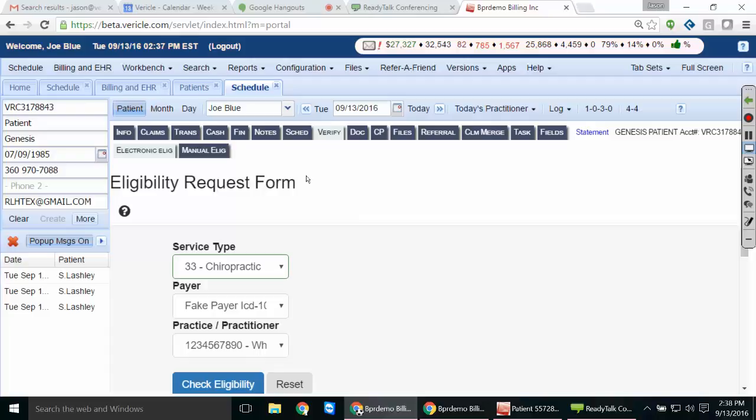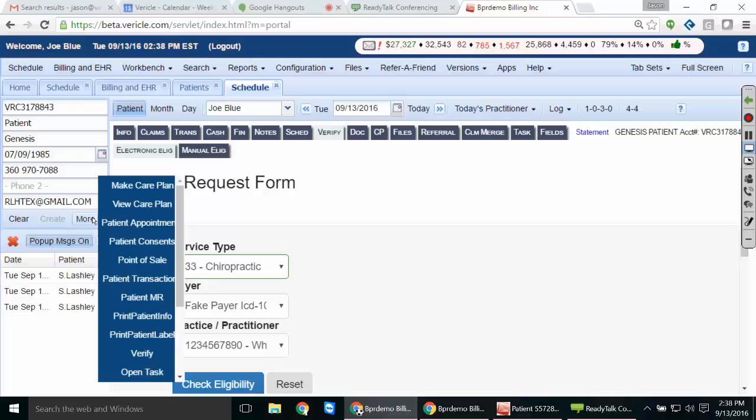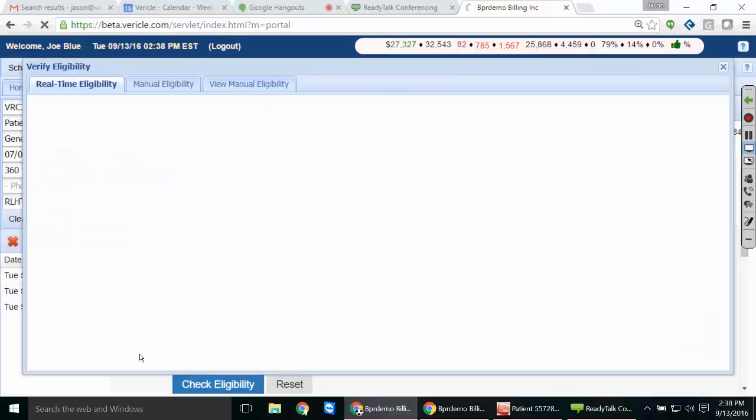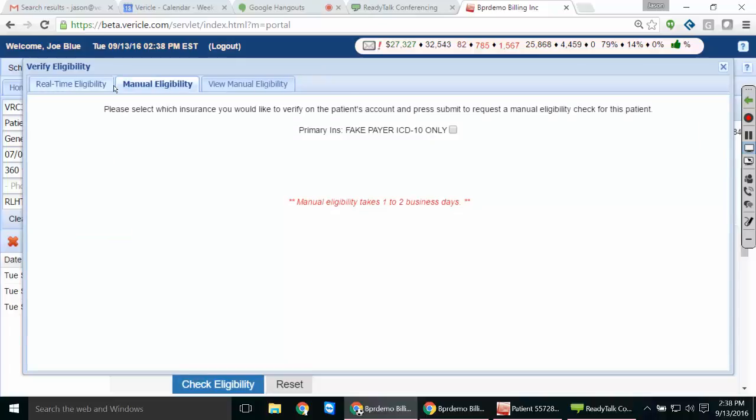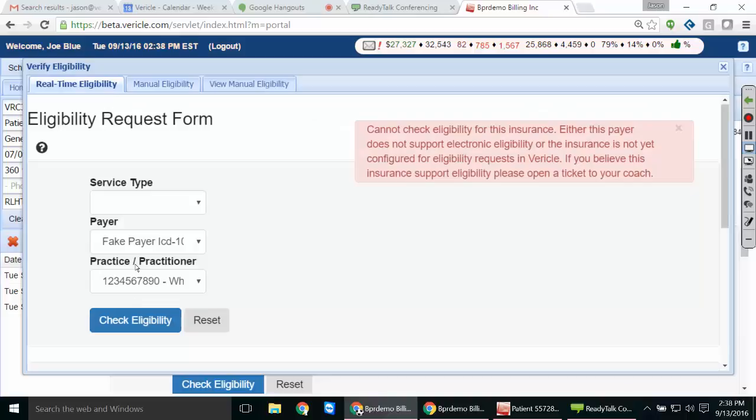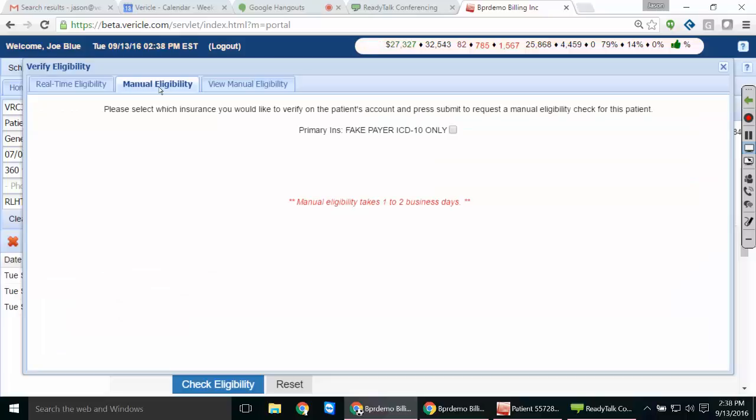Okay. So for the paper verification, for the manual, again, there's still setup, but it's not something we do beforehand. So if you would like that, you need to let us know. Once it is set up, you're going to go to More, Verify, and you'll see up here you can also do the real-time eligibility, the electronic, from this page as well as in the patient account, but you also have the ability to do manual eligibility. This tab only appears once you've been set up.